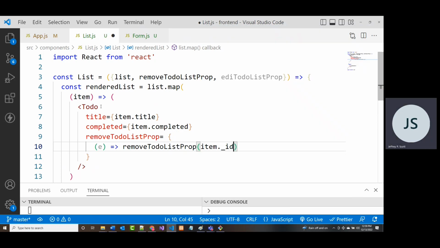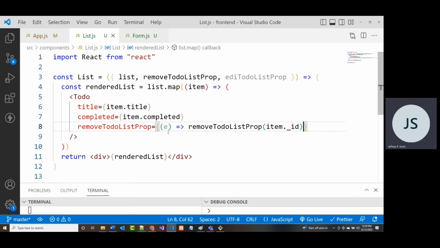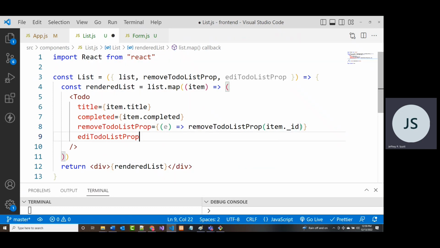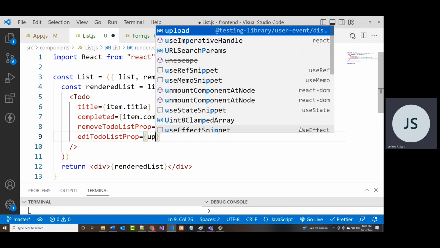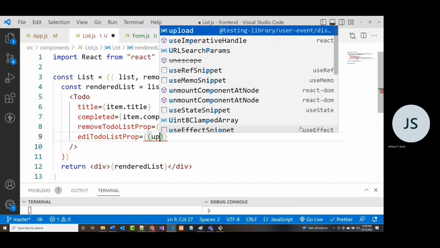We're going to talk about what all of this stuff means starting after the break. All right, and let's do one more here. Let me do a file save and see if it puts it on one line. And it did, which is totally fine. So let's come in here and do the other one on one line too then. So edit to-do list prop, and that's equal to our updated item.